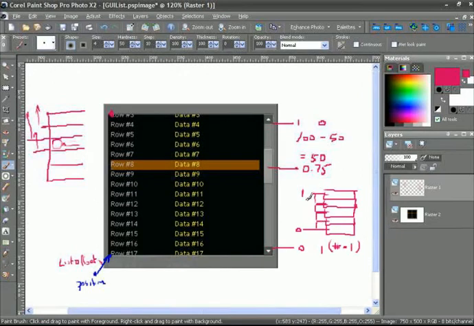So anytime we click on one of them, we're going to move by 1 divided by the number of divisions minus 1. So when we click on any of the arrow buttons, we're going to move by 1 divided by the number of divisions minus 1.